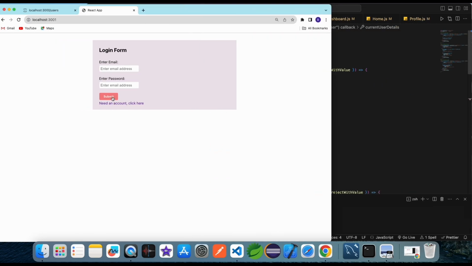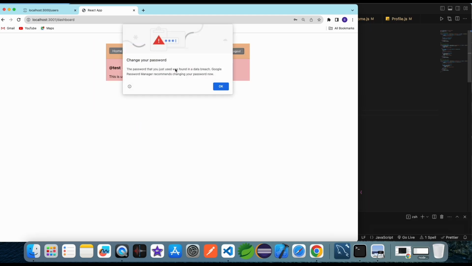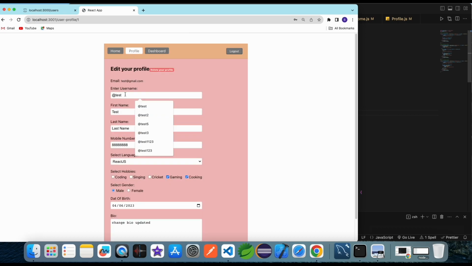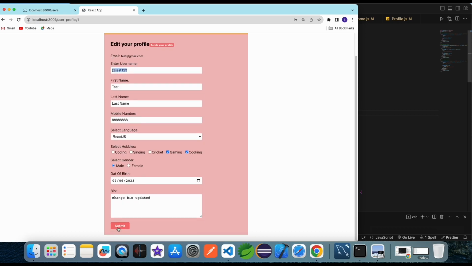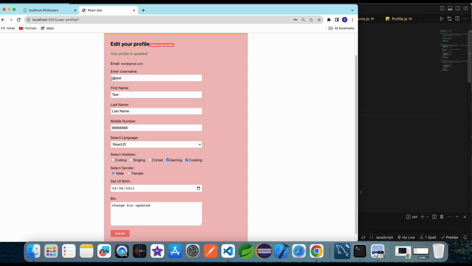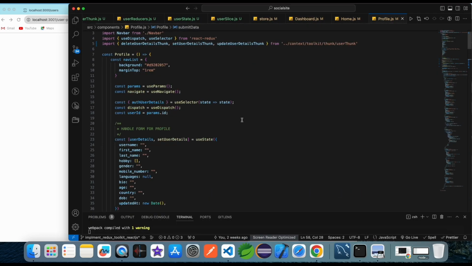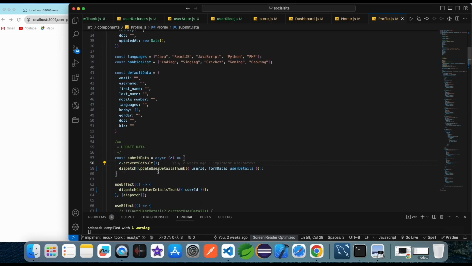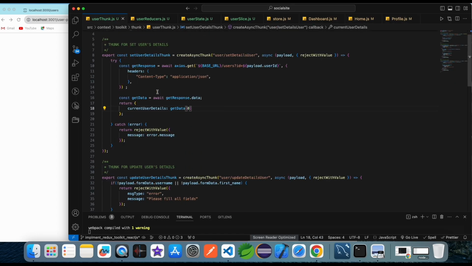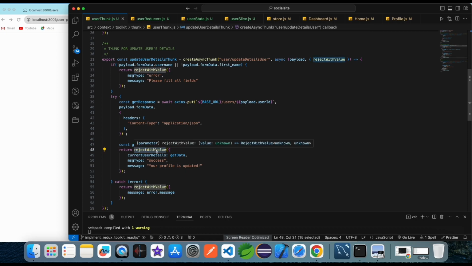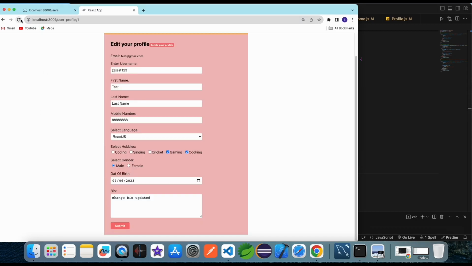If I test the login detail, and first I update the profile, it updated, but the details are not reflected. I call the update thunk, and here, okay, I call reject. Here I simply return and remove the brackets, simply using braces. And if I update the details again, now you can see the changes reflected.